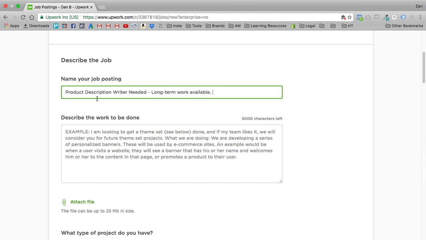If you say you want one product description written and you charge $10, $20, people will definitely opt in for it. But again, we're looking for the highest quality type of freelancers.